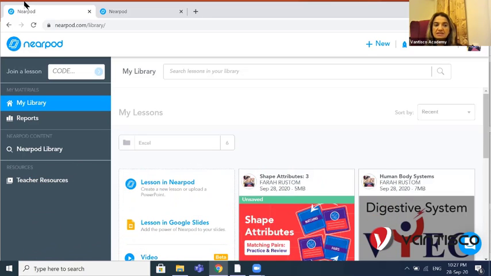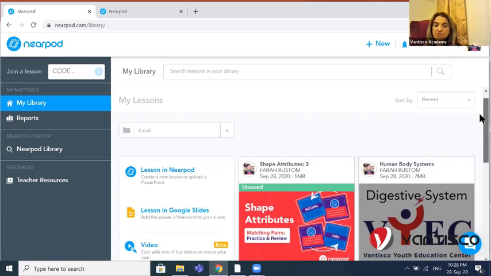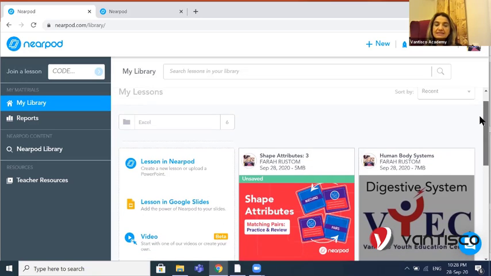As you can see, the left pane, which is in gray, starts with Join a Lesson, and here is where we type the code to join the lesson. Then My Library. This is my library, where I can have my lessons. I can create my lessons, or upload a PowerPoint I have already prepared before, and I can edit or modify it according to the requirements.